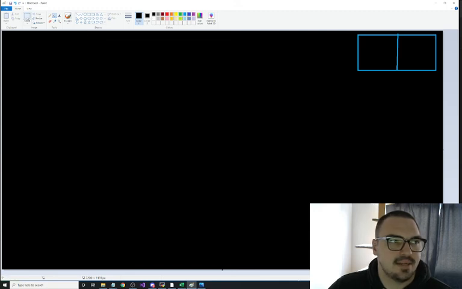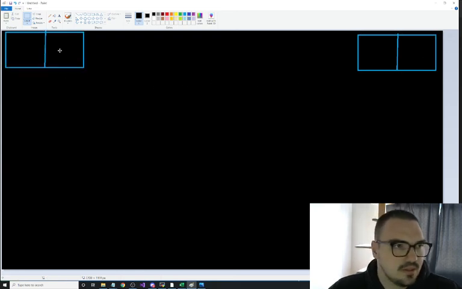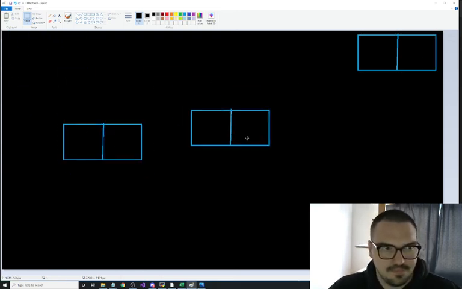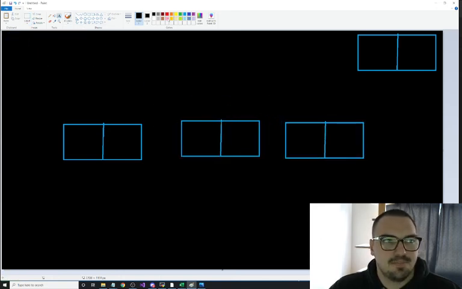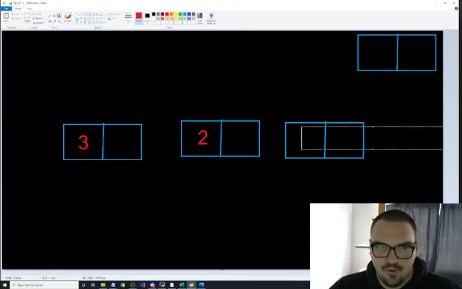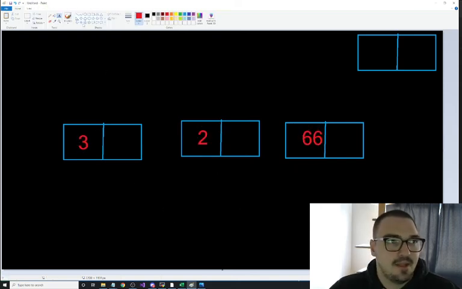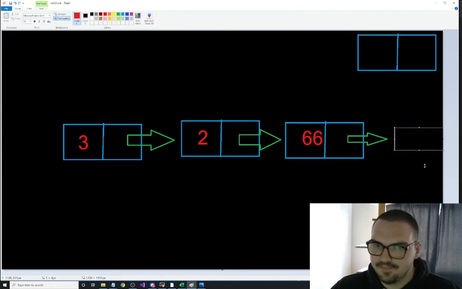And let's go ahead and copy this. So let's say we have a list here that looks like this. And then inside each block here, we've got some number. I don't know, 3, 2, 66. And then these are pointers, right? The second component is a pointer. So this points there, and this points to, well, you guessed it, null pointer. Put null there.